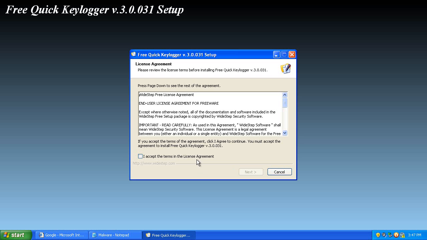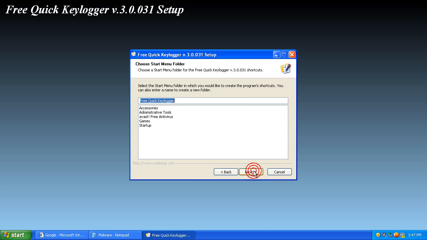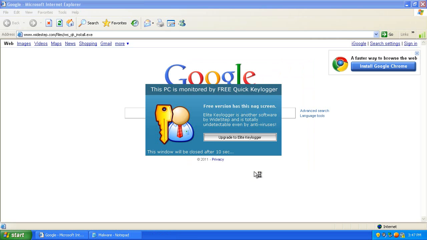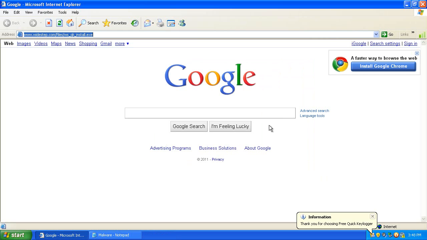Well, we have a free quick keylogger. I don't know what the deal is with this one. That one actually does not look, well, it is undetectable by antiviruses, but it's hard to tell if it's actually doing anything.